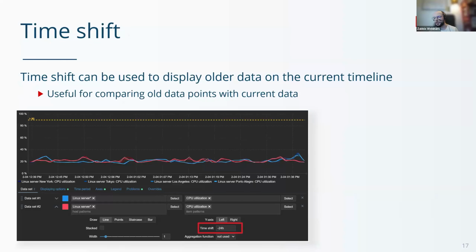Time shift, a bit tricky, maybe a bit scary, but it's very useful if you wish to compare data. So we can display older data, in this case, data from 24 hours ago on our graph. And this is useful for comparing. I'm displaying CPU utilization on my Linux servers in a blue line and CPU utilization on my Linux servers 24 hours ago in a red line. That way I can compare today's CPU utilization with yesterday's CPU utilization, and once again, look for outliers and anomalies on my graphs.